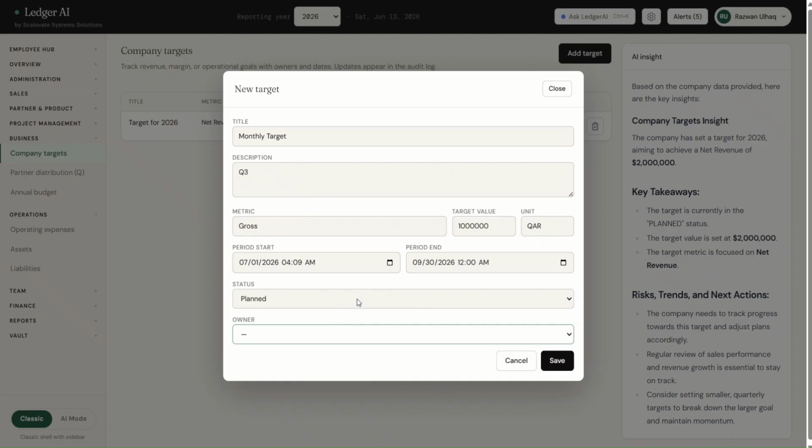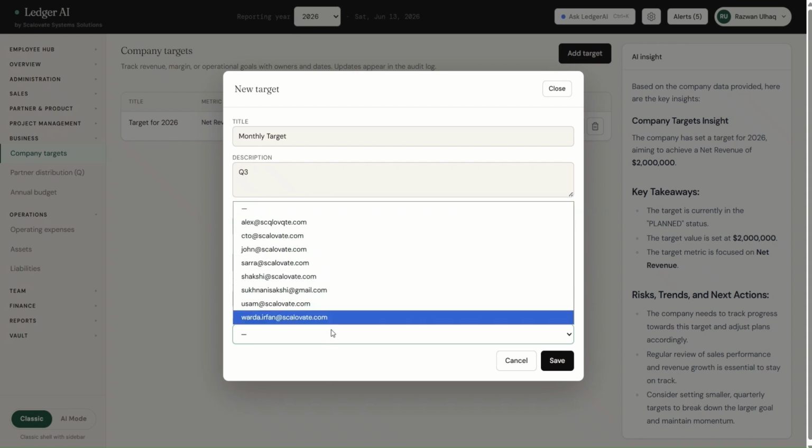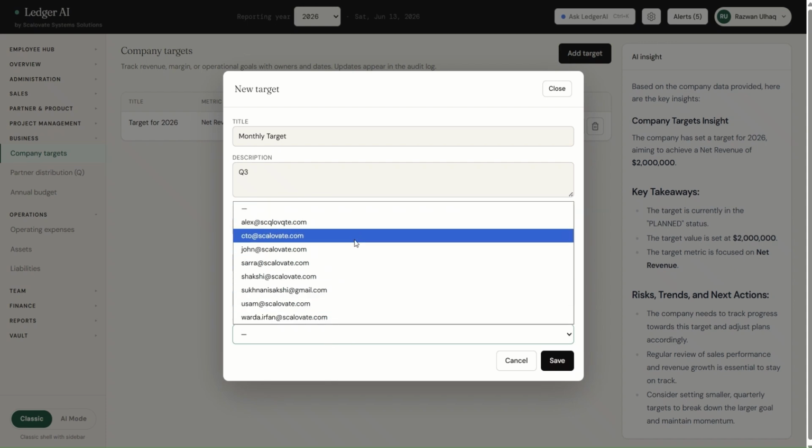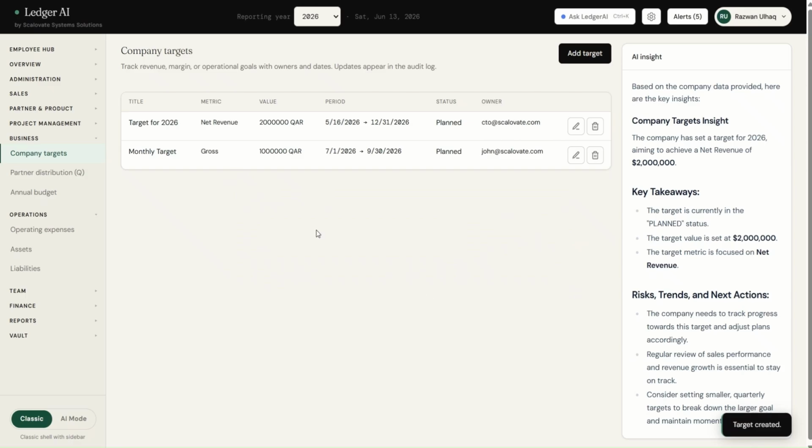Now status is planned. The owner, then I'm going to choose my favorite guy to run this thing. Let's give it to John. Now this is assigned to Mr. John, who's going to have to go ahead. So this is the monthly target for John, and this is planned as a gross revenue. And you can follow up based on this.